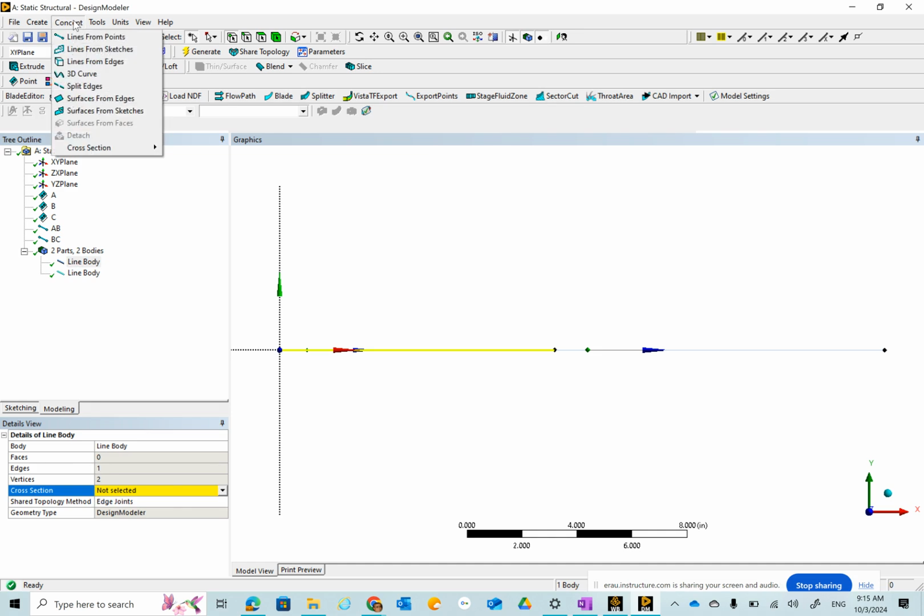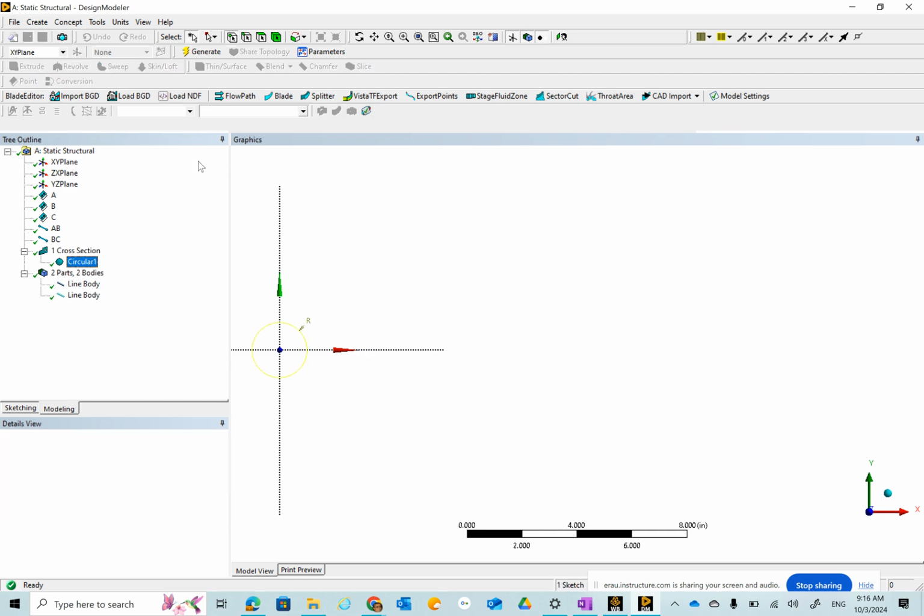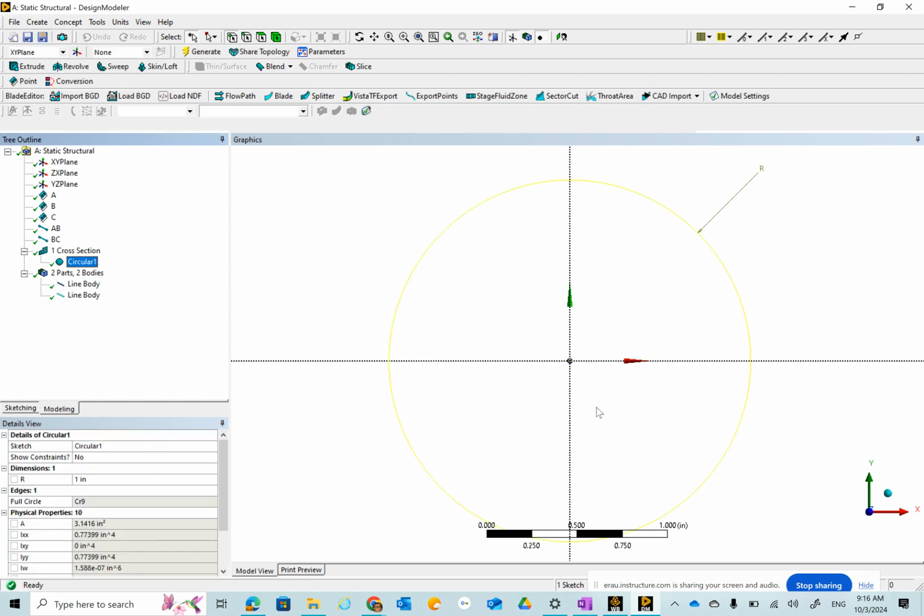So I'm going to go to concept again, and all the way down in the pull down menu, there is cross section. And you see there is a good list of standard sections, or you can have your user defined section. For this example, we are working with a circular section, which is very easy to define. So if I click circular, it's going to show me a sketch, but I'm not really in sketching mode. All it is expecting from me is to define the radius.